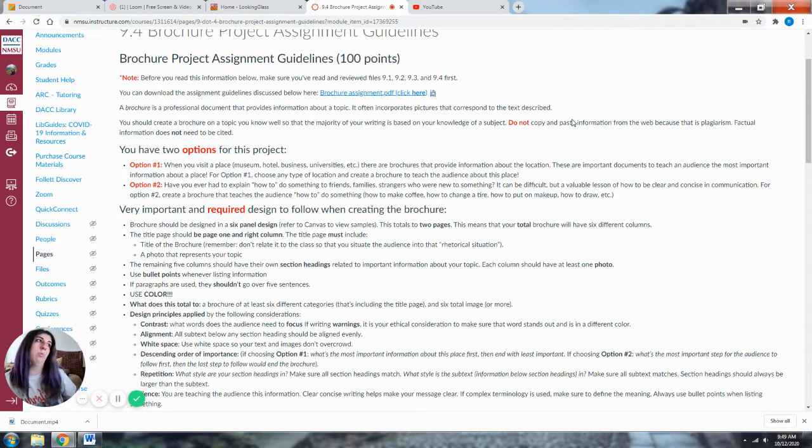What's very important about brochures, and especially just to make sure we all have the same type of design, you have to design them a particular way or they're not brochures. So we have to make sure we're careful with that.